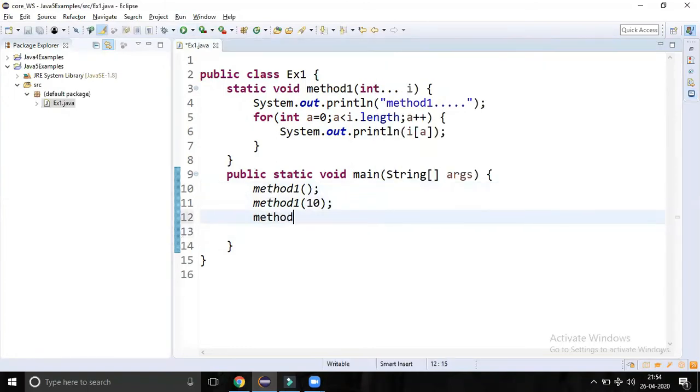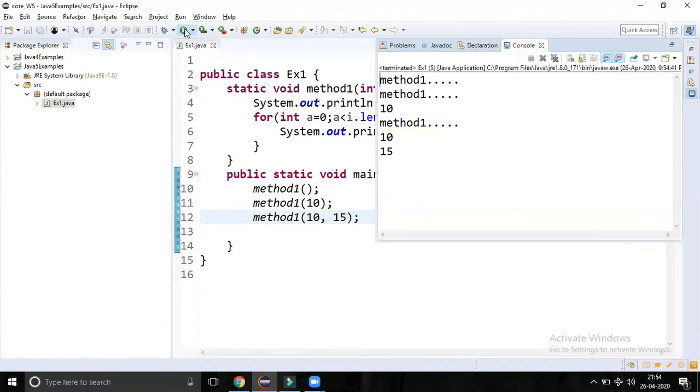And next we can pass more than one element also. 10 comma, and so on. We can pass n number of elements, n number of arguments. So the iteration got executed, and in this case 10, 15 got printed.